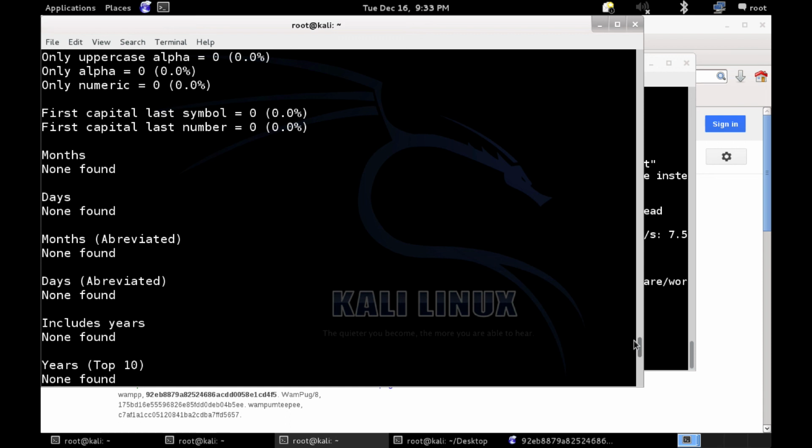Because if they're using really, really strong passwords, it's going to be harder. If they're using really, really weak passwords, it's going to be simple. And also, of course, the algorithm used, like our LM hash, it doesn't matter how strong the password is, we'll still be able to crack it.